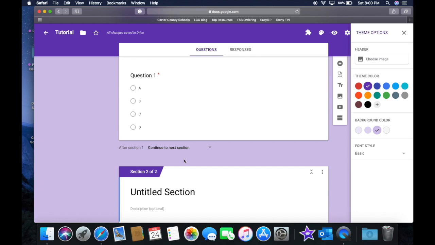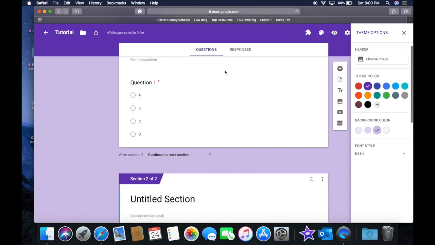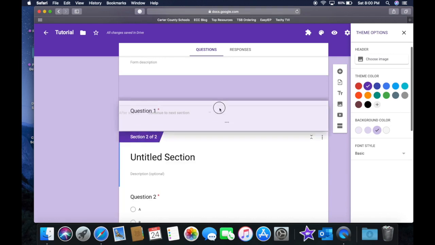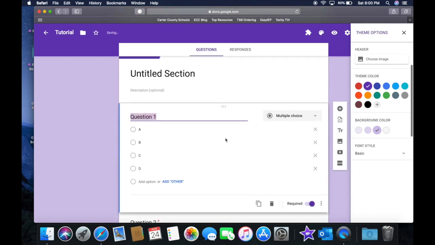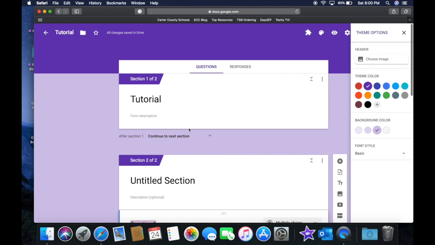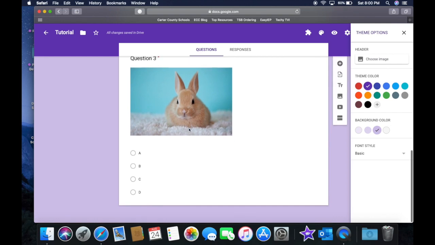So you can see that my question 1 got put with my title. I don't want that. So if you hover over the question, you'll see right in the middle there are 6 dots. I'm going to click and drag it down to the next section. So now whenever we look at it, you'll have the opening. They'll go to the next page and have questions 1, 2, and 3.